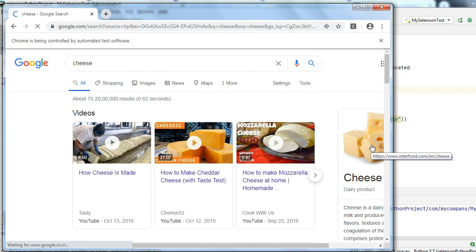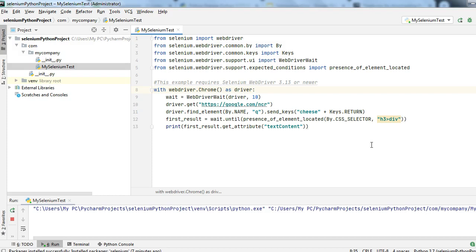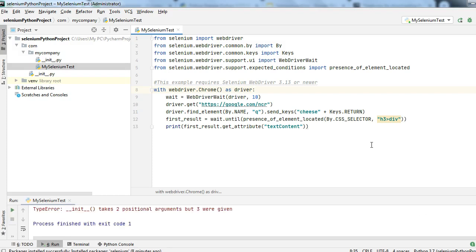So it's just the example of google.com. It could be in your company, it could be any project, it could be any web application. You just need to provide the URL of your web application. It will open up your application and you can start writing your functional test over there.